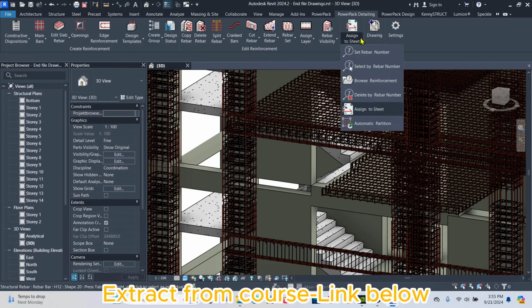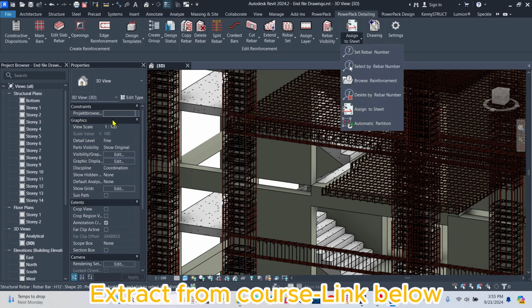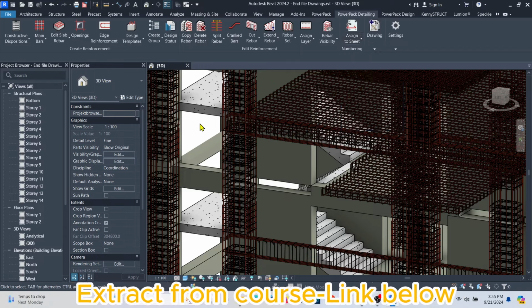And as we go on, we are going to look at how we can assign partitions and also automatic partitions.